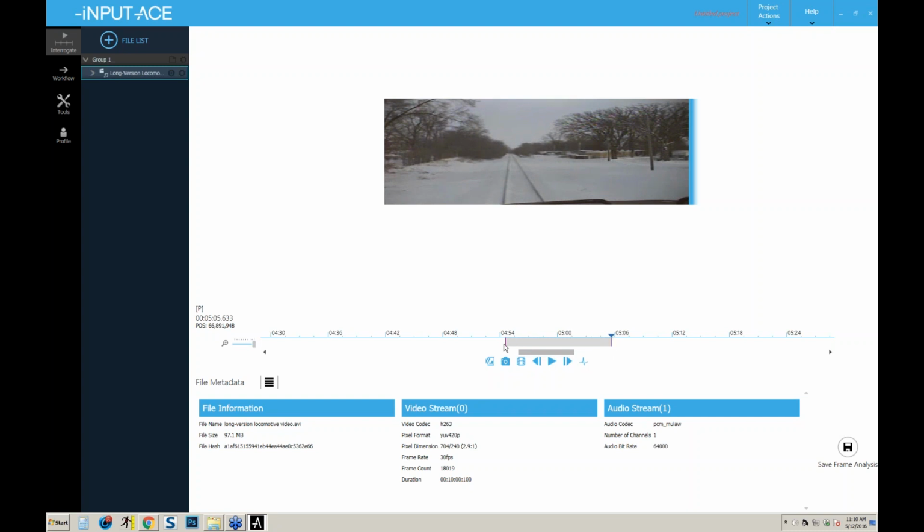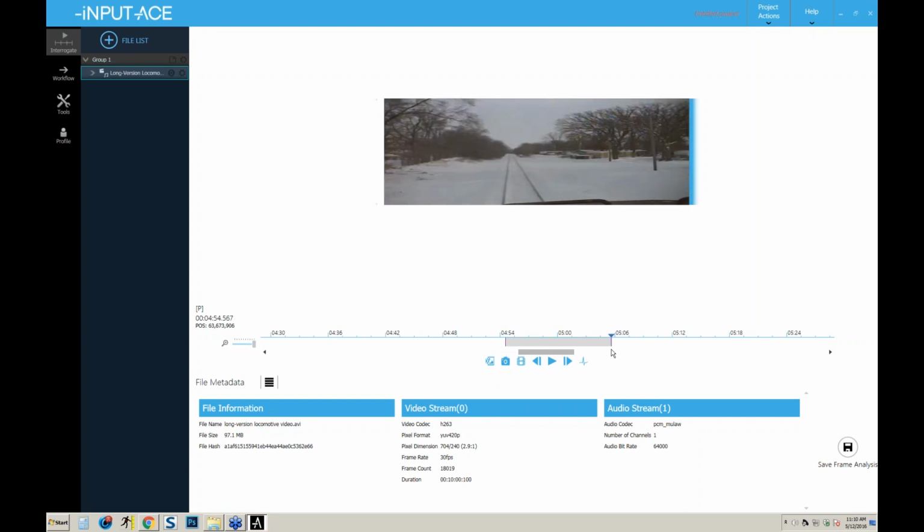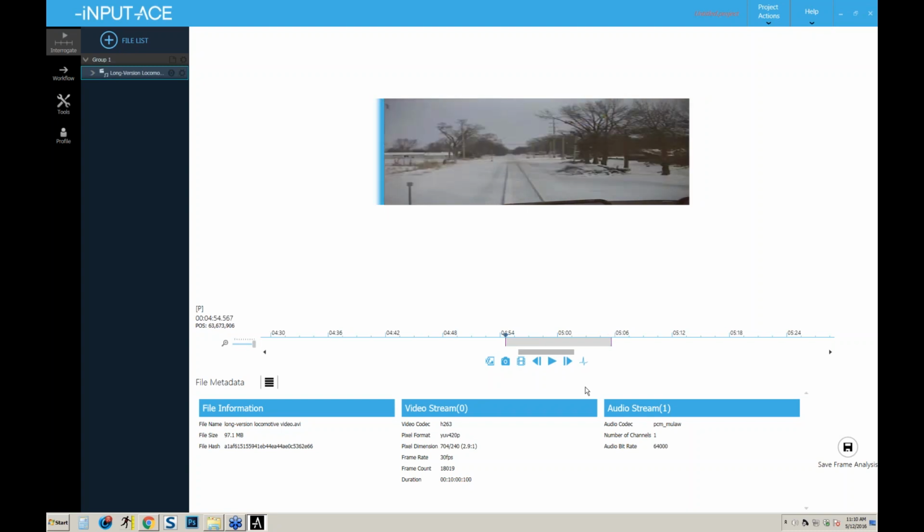And I can snap back and forth between my in and my out mark using the Q and the W keys. So there's Q and there's W. And now we can go back and forth quite easily between those frames.